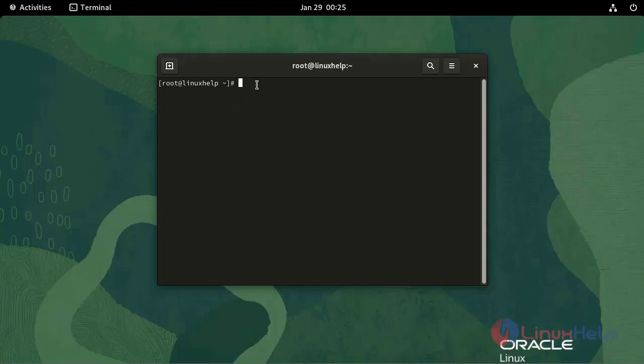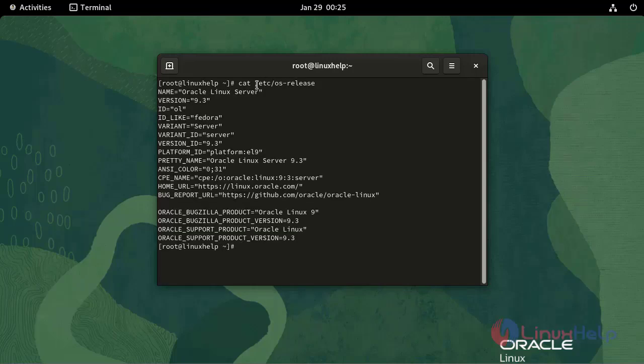First, I am going to check the OS version by using the following command. The OS version of the Oracle Linux is 9.3. Next, I am going to install Apache Web Server by using the following command.